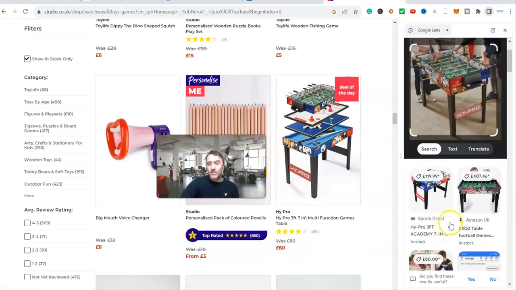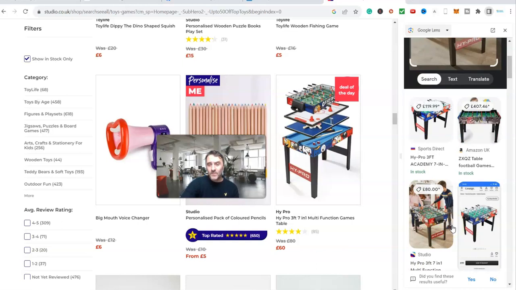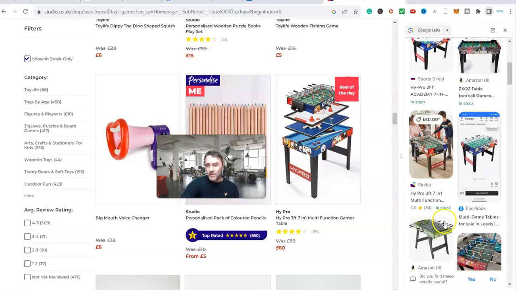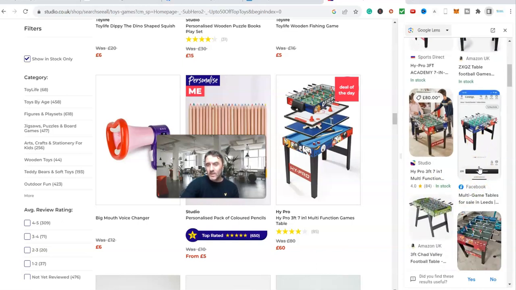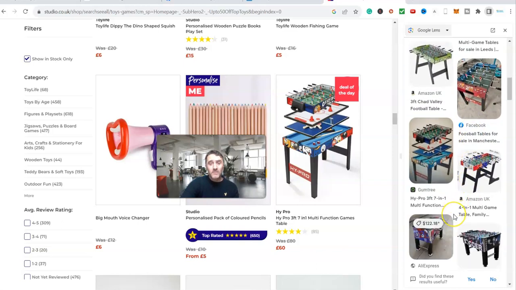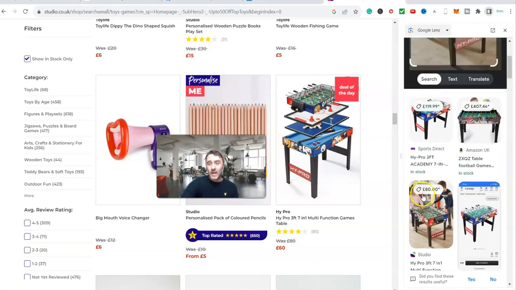If I then scroll down, I can see here, Sports Direct, the exact same product. We can see Hi Pro over here. They're selling it for double the price. So you can see the potential with this. Scroll further down the page here. This one, though, this is Studio, and we've got someone listing it over on Facebook Marketplace. All we're doing here is just finding products, but we can see here, £60, £120.